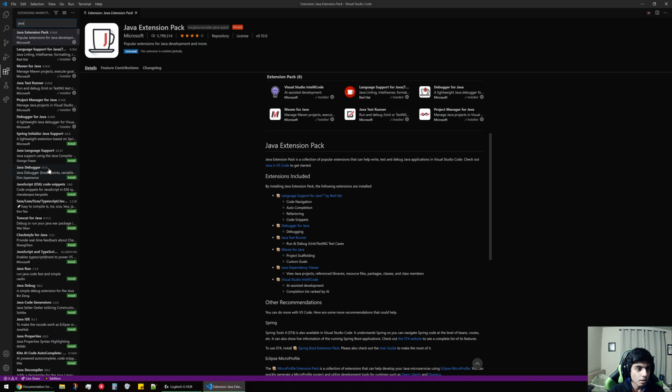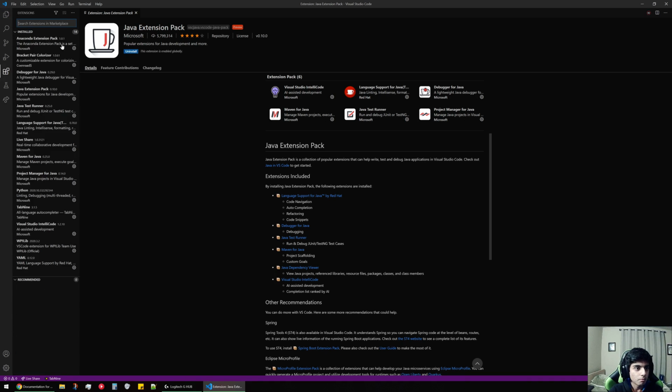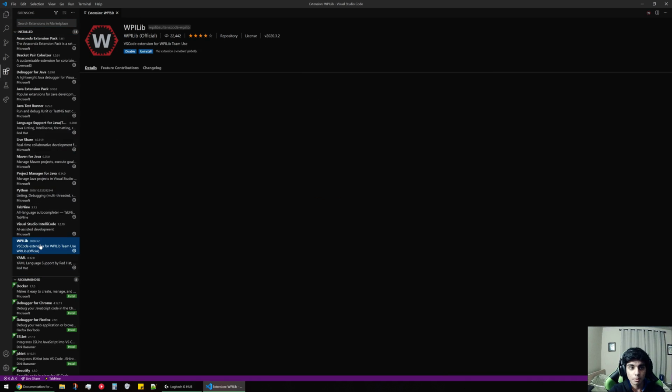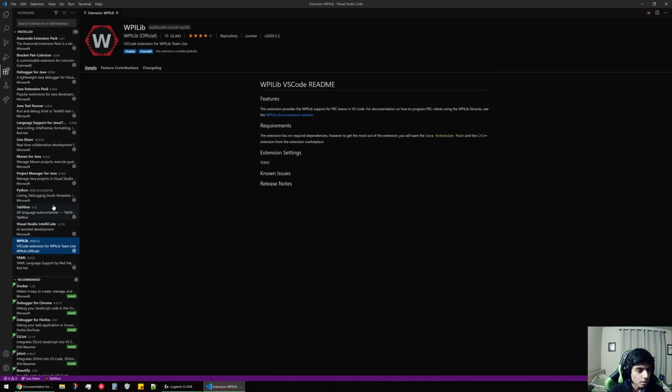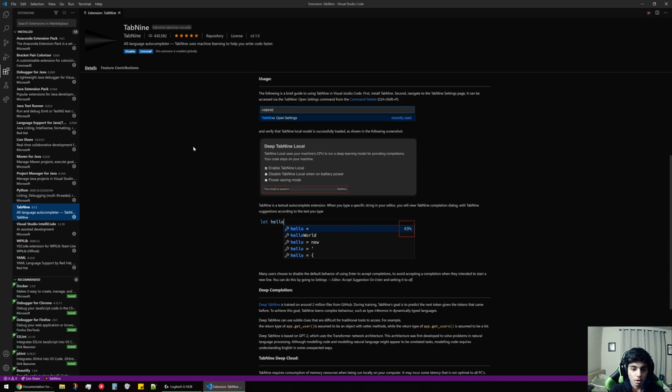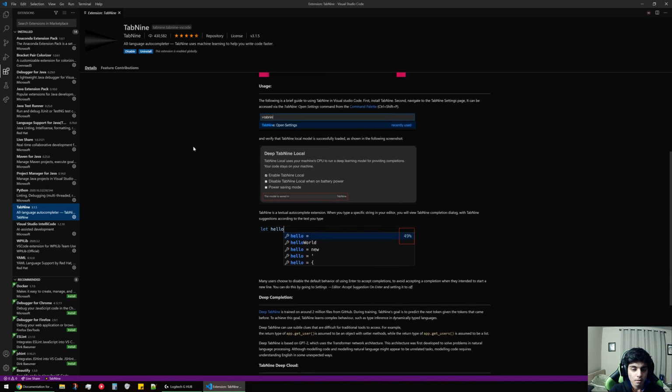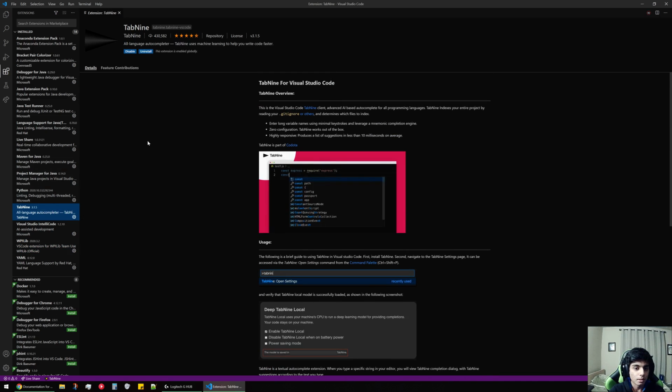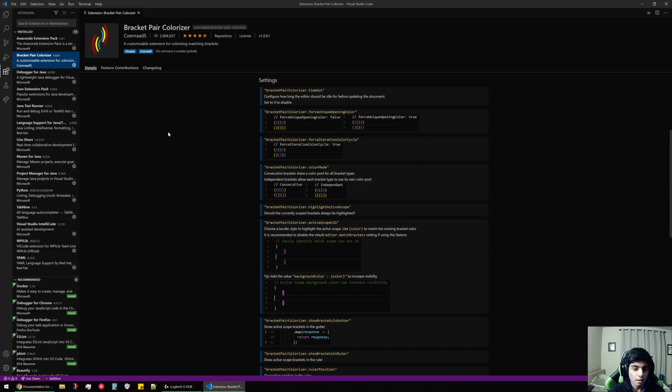You know where your extensions are. Get the ones you want. I highly recommend the WPILib extension. This is for robot code, but we won't be starting that yet. This one, TabNine, is very nice. It just autocompletes really well. Like, it can do entire lines for you sometimes. You just click enter and the entire line you wanted to write is there. Bracket Pair Colorizer, this is helpful.